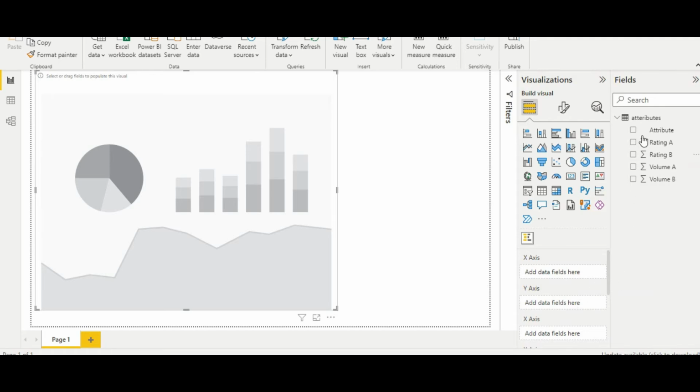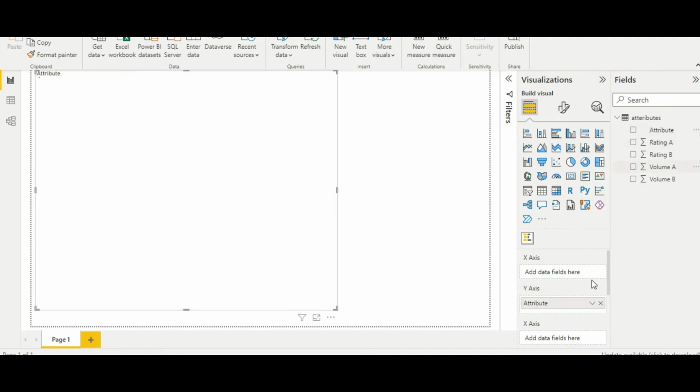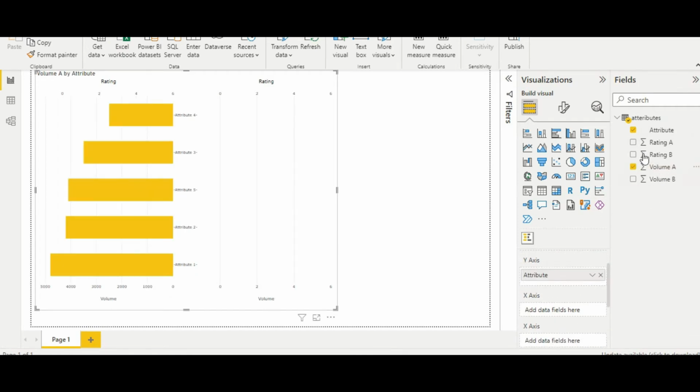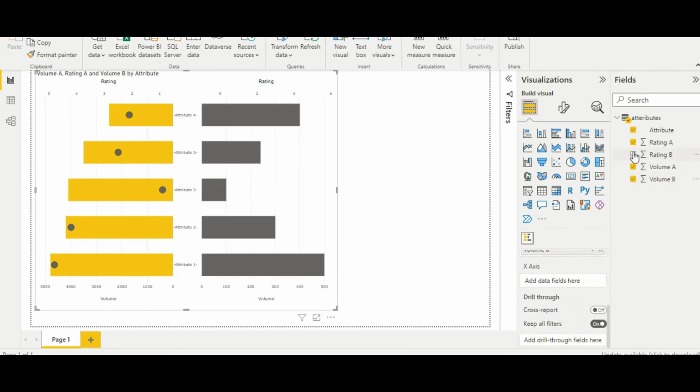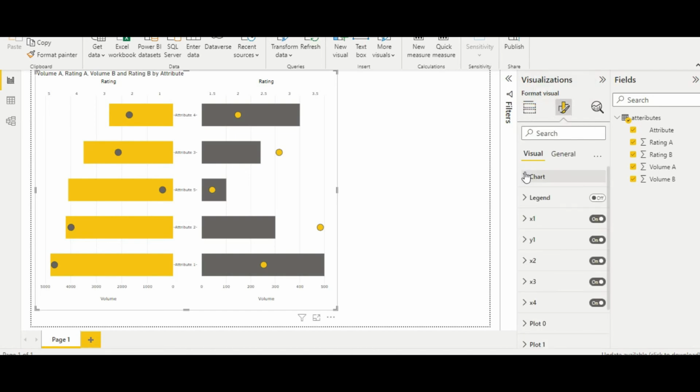On the y-axis I want attribute. On the first x-axis I want volume A. Another x-axis, rating A. Third x-axis, volume B. On the very last x-axis I want rating B. This looks fine. Let's format a little bit more.